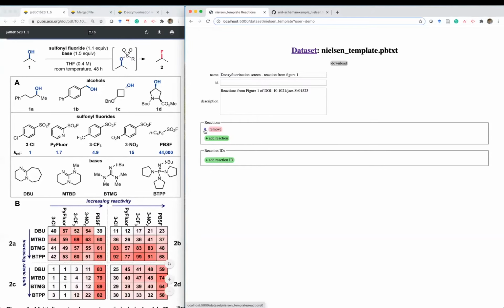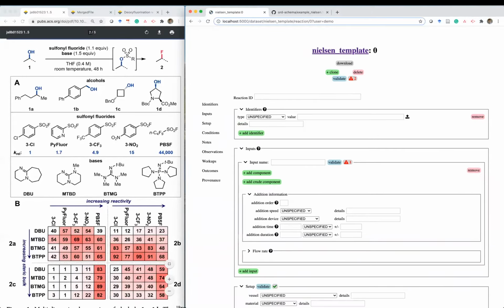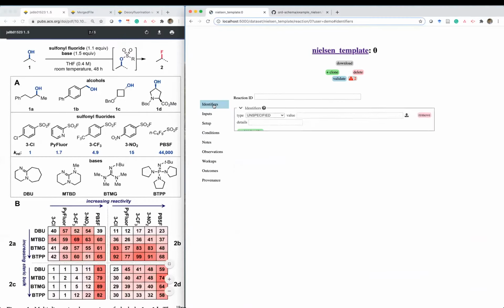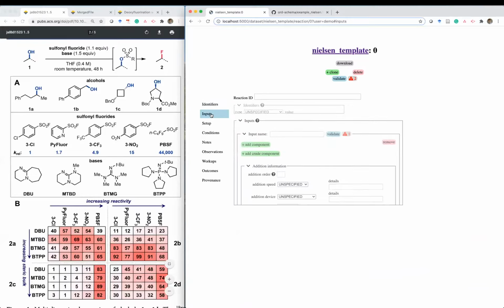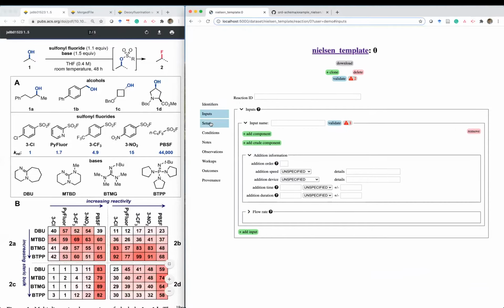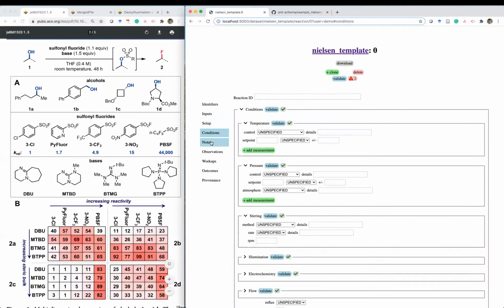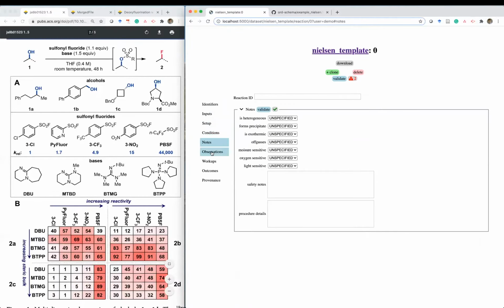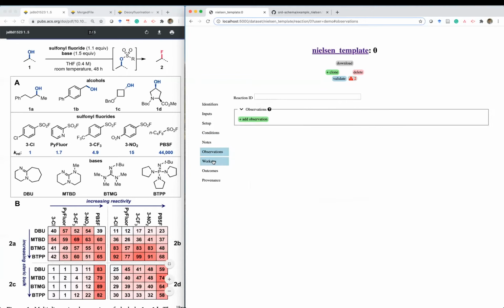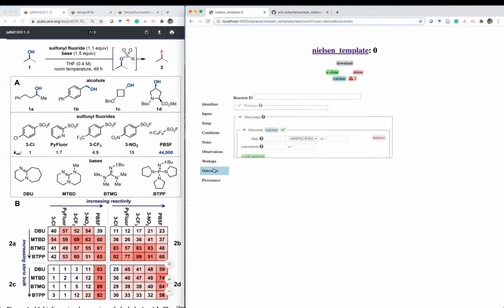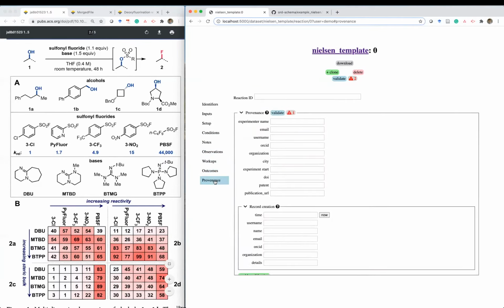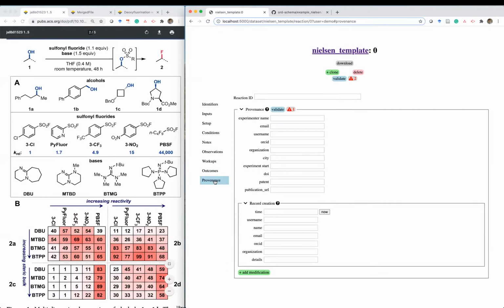Clicking on that reaction then takes us to the full reaction page. There's a lot going on in this form, so there's a sidebar on the left so we can show individual sections one at a time, going from identifiers to inputs to setup, to conditions to notes, observations, workups, outcomes, and provenance. And we'll see what each of those sections means as we enter this particular reaction. Not all of those will be relevant to every given reaction we decide to enter.